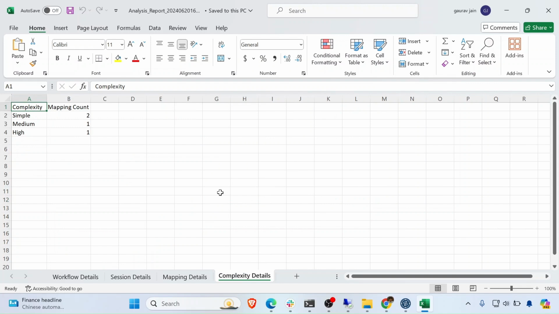Lastly, we have complexity details. It gives you an aggregate count for different complexities. For example, we have two mappings with simple complexity, a mapping with medium complexity, and a mapping with high complexity. This analysis report helps you to estimate the time and cost for the conversion effort, and it also tells you which mappings will need manual interventions to get production ready.